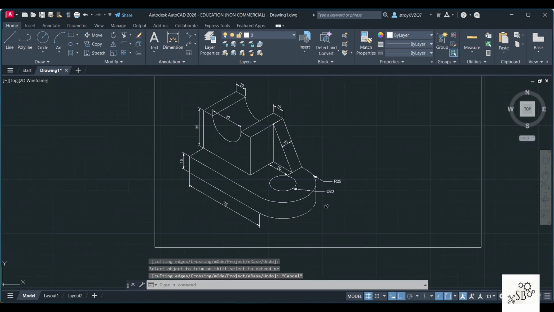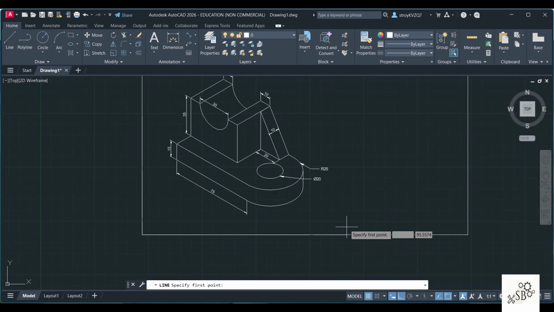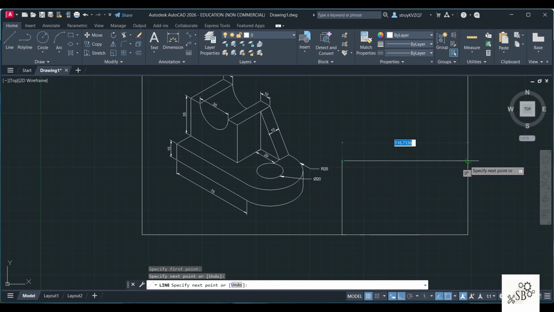Escape. Then I'll go to line again and here I will draw the nameplate. The first section we create is for the name of institute or organization. Then here we will divide it into two parts.